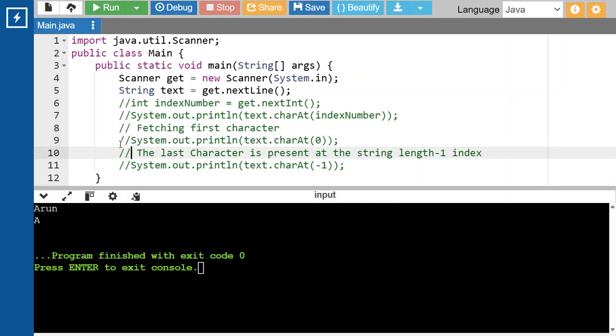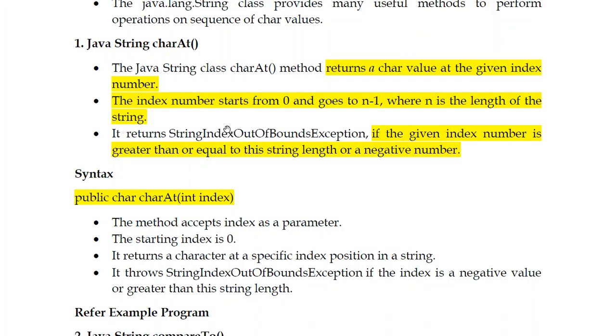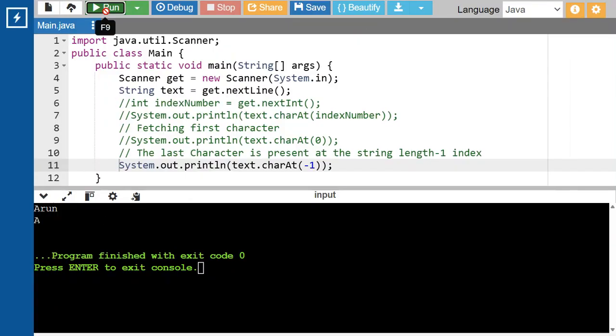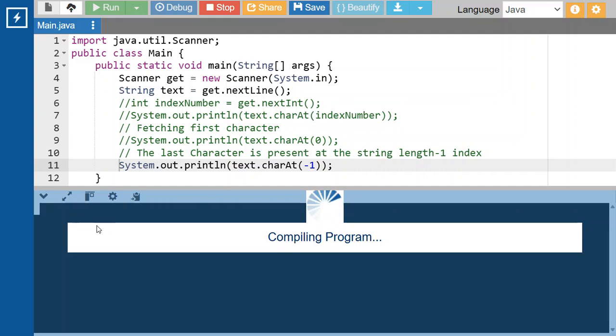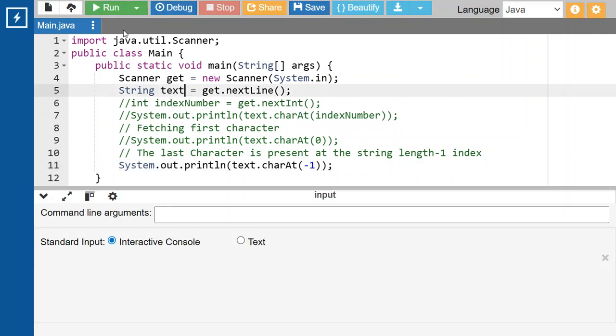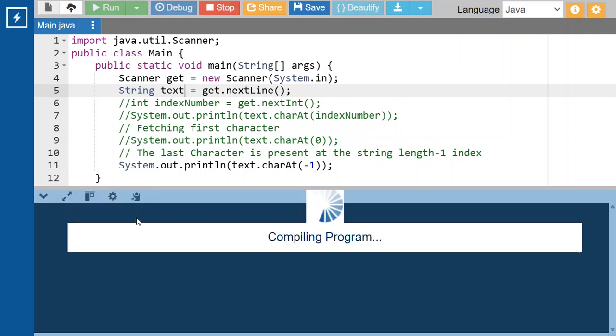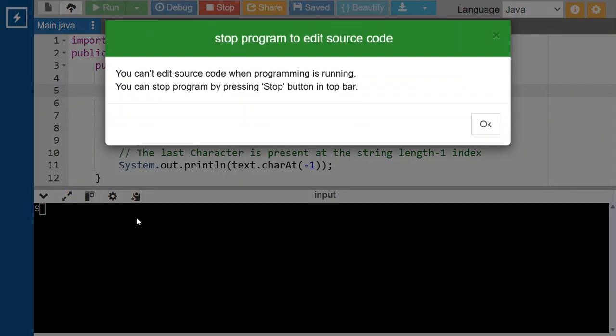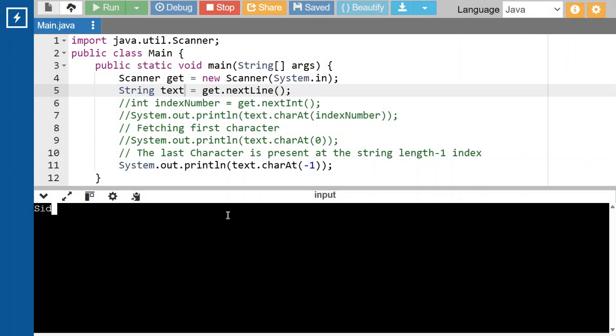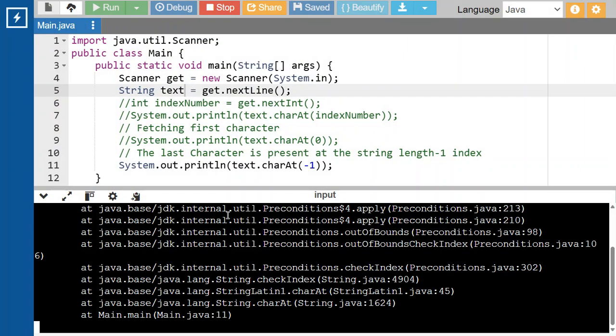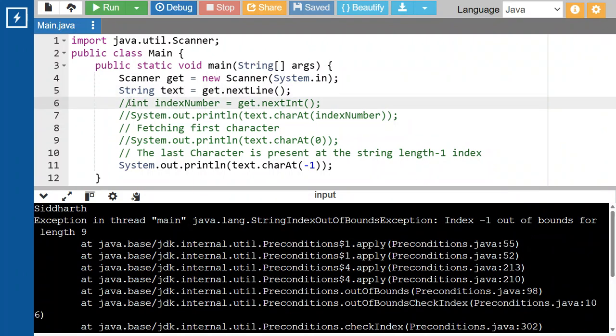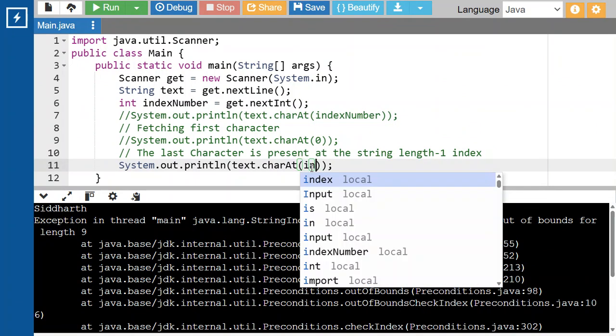Next, as usual we go with the exception part. What are the exceptions we will get? The index number is greater than the length. So if I'm printing Siddharth, I'm reading the input from the user as Siddharth. The total number of characters is 9. If I'm giving the 10th character here, I should read the input from the user. After that we can pass it. I'm giving the index number.